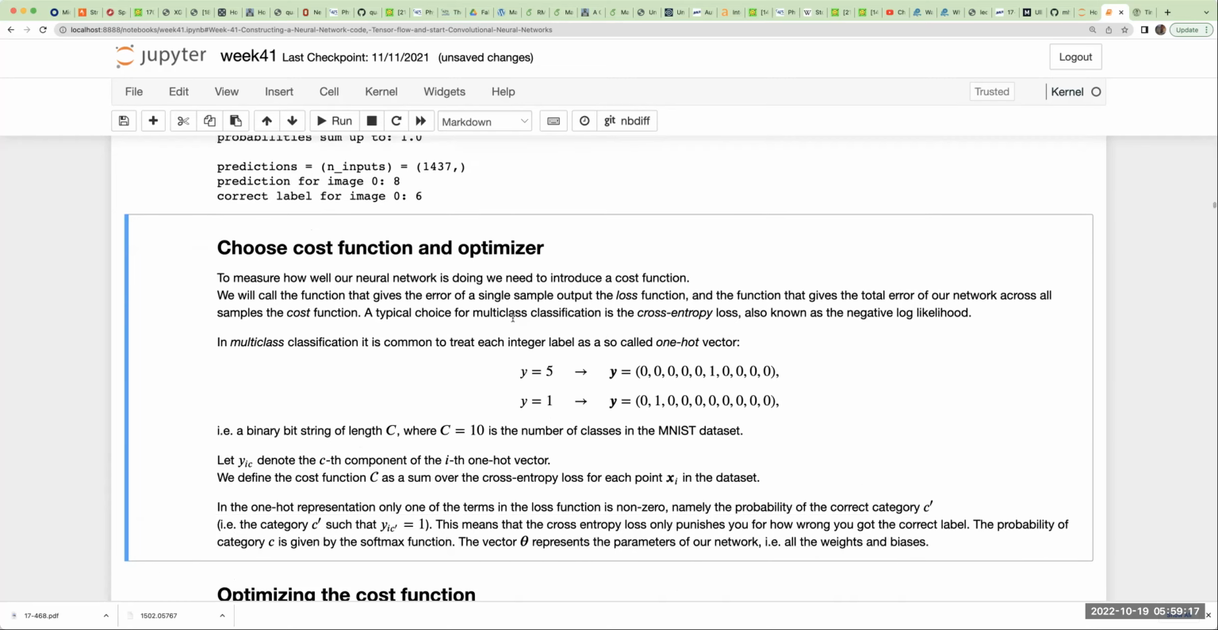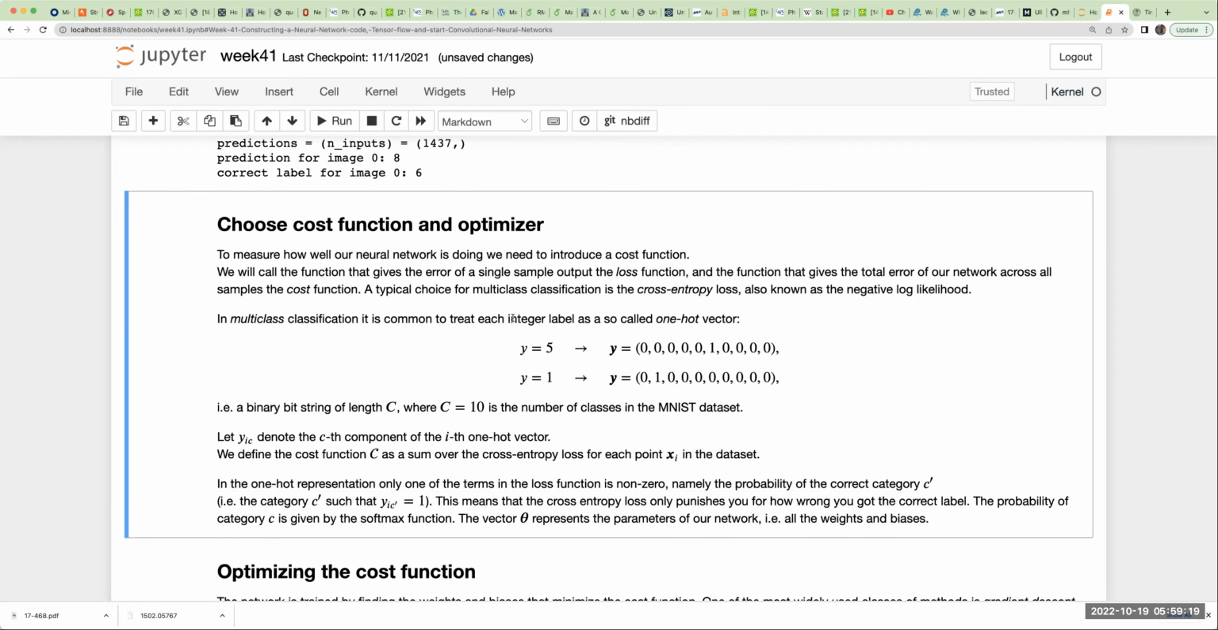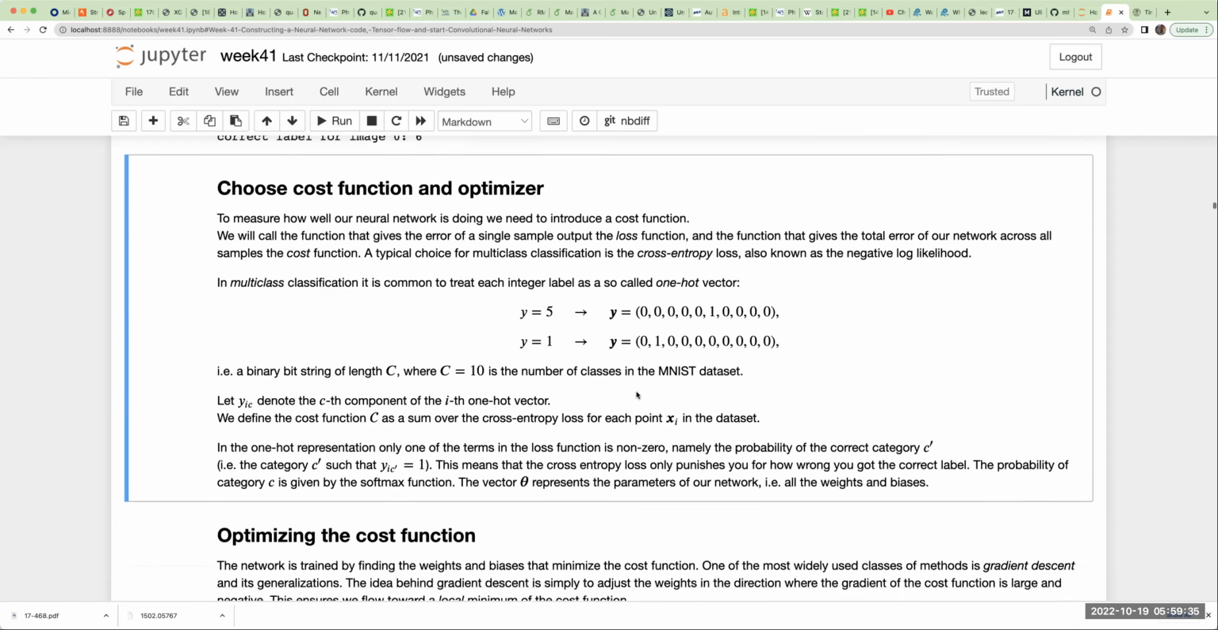Now, the next thing we need to do is to add a cost function. And in these multi-class problems, it's often common to treat each integer label as a so-called one-hot vector, which we encode as a bit string. That's a pretty standard way of doing that. And 10 is then the number of classes in the MNIST data set here.